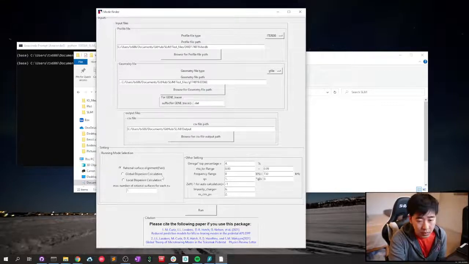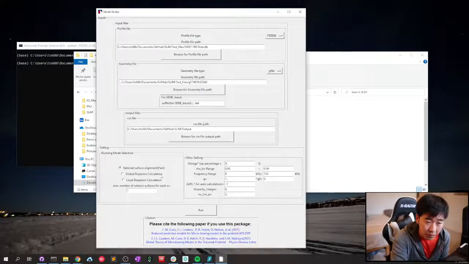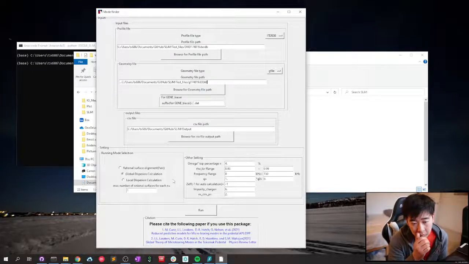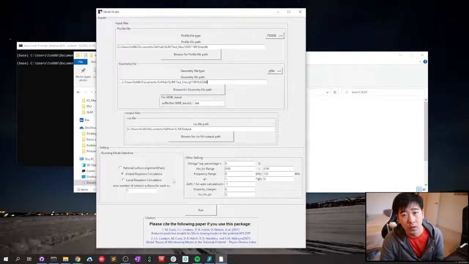Global dispersion calculation is using the theory developed by Joel to calculate the global linear dispersion considering the global variation of the profile. In detail, you can see Joel Larakers' publication and my recent publication, which is under review. And the local is a similar thing, but instead of considering the global variation, you only consider the local parameter.